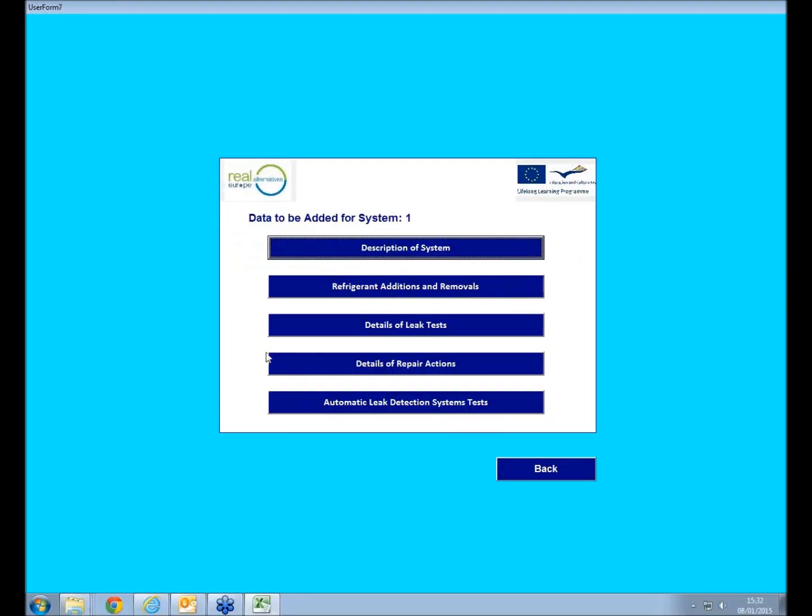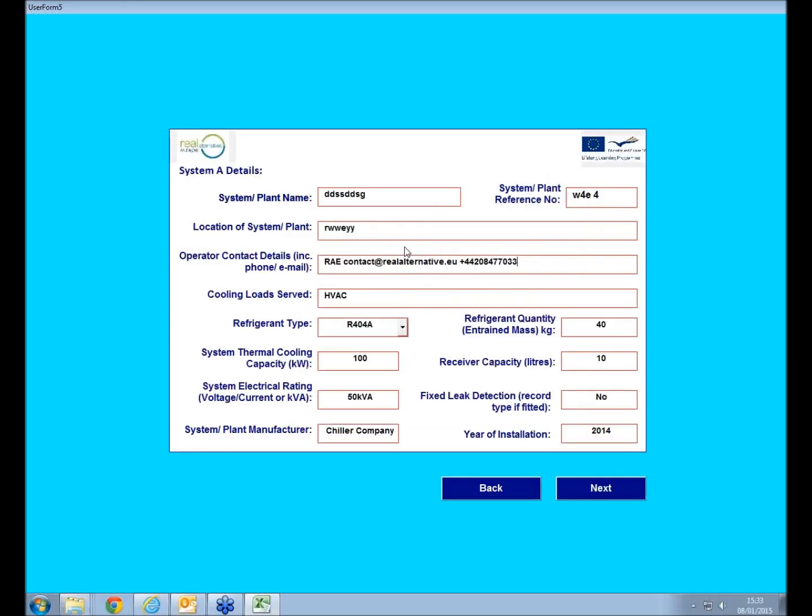If you click on the system, this page will appear with 5 buttons. You can go through these buttons and put the required details, but you can also put the details listed here below through the first button. So by clicking on the description of the system, first, let's call this one a chiller, and the location of the chiller says on the roof.